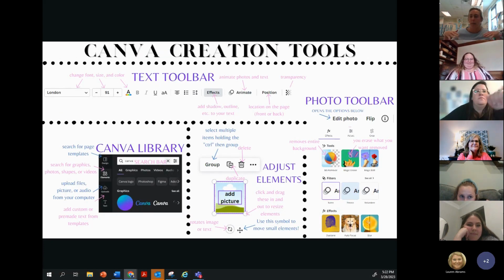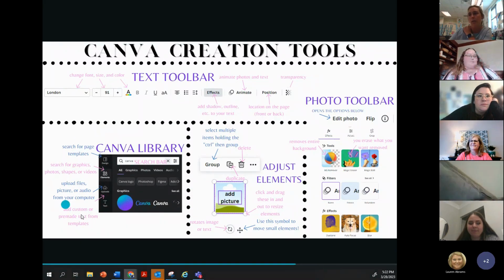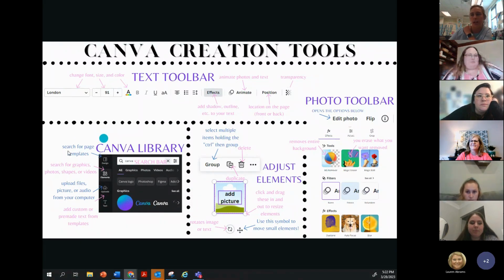This is just the most popular tools that Canva has to offer. And so this Canva library has everything that you need while you're doing your Canva creation. You can search for templates. So you can find a template under the Design tab. Your elements are all the elements that you want to put into your presentation. So elements can be a graphic, a photo, a shape, a video.